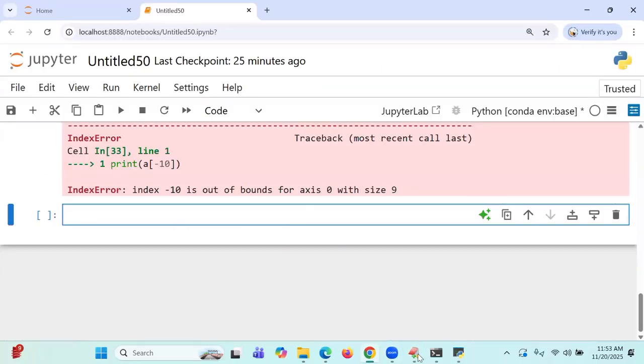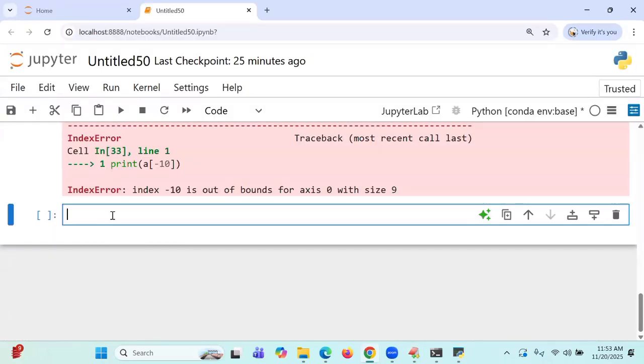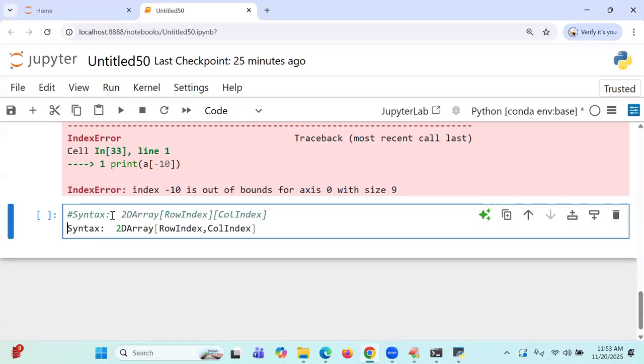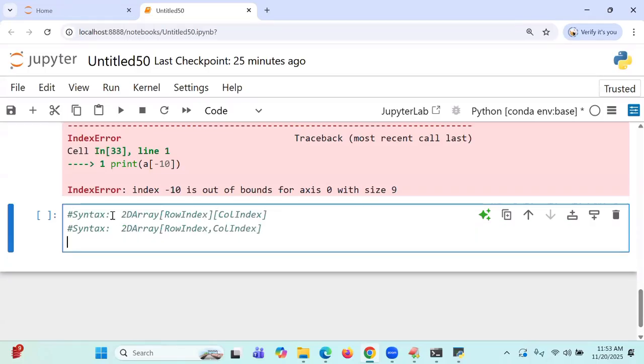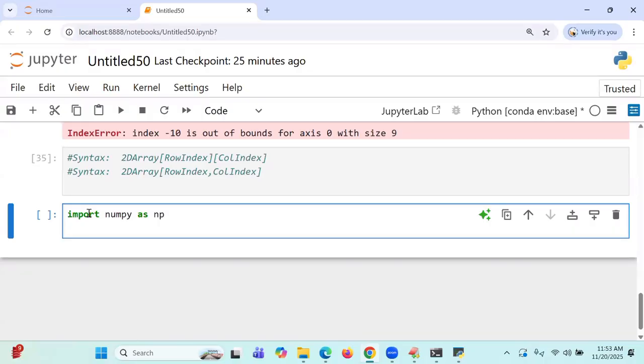Now I'm going to apply indexing on 2D arrays. So let us start this indexing. I'm going to create an array, import NumPy. I will go on asking questions, you try to answer. So A is equal to np dot array of 10, 20, 30, 40, 50, 60, 70, 80, 90, dot reshape of 3 comma 3.